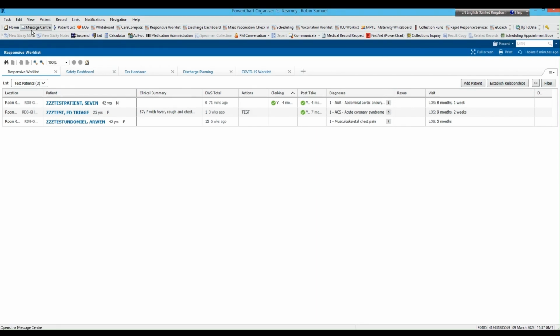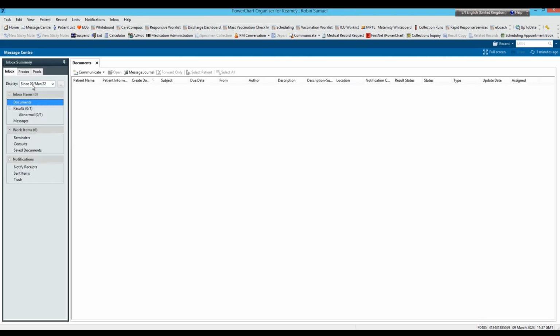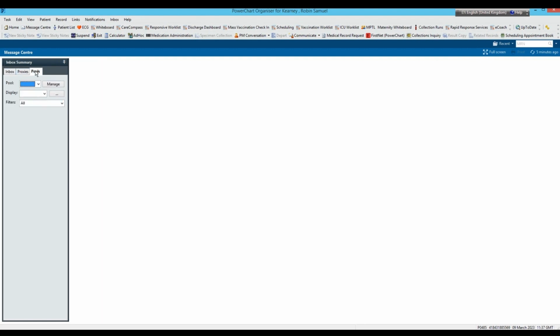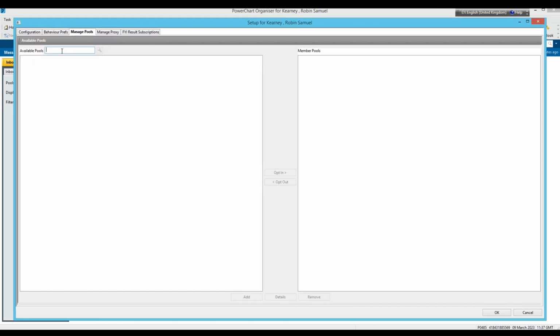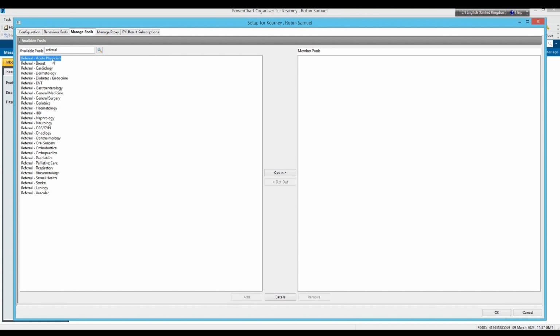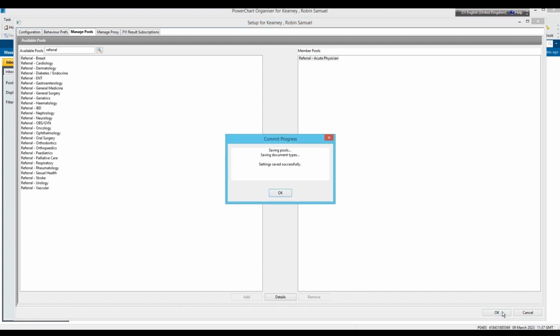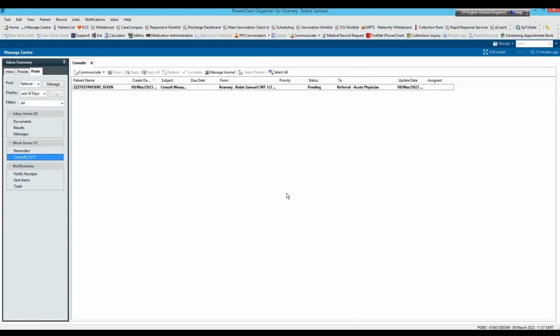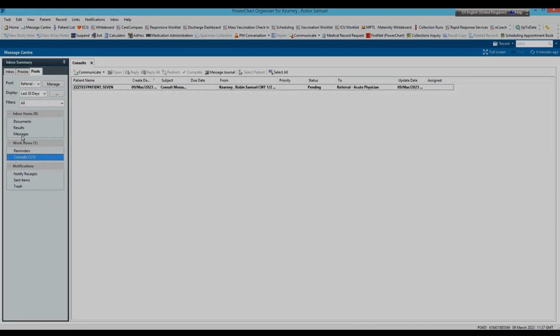Okay, so the final thing to set up is the pool. Go to Message Center here, click on Pools, and now click on Manage. Type referral in this box. See all the available referral pools. I'm going to add the acute physician pool. And it's now opened the inbox, and we can see that we've got a message in here. Most consults will come as consults down here, but there will be some that come as messages.